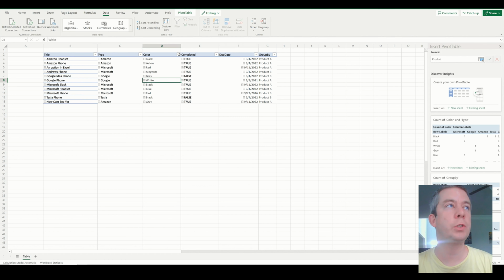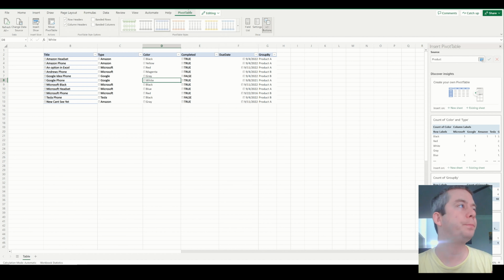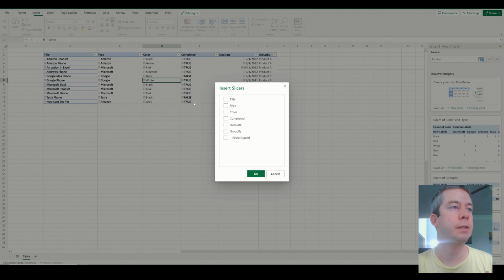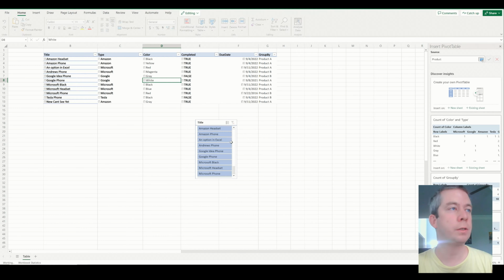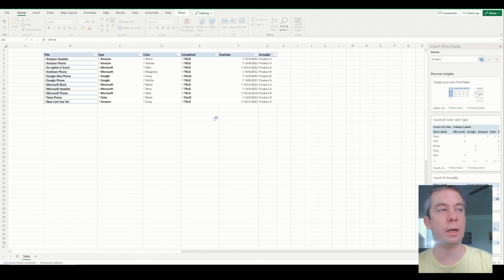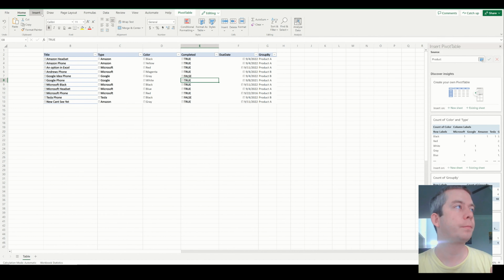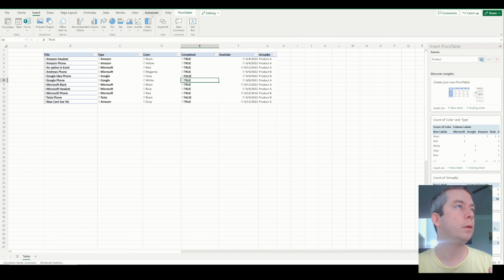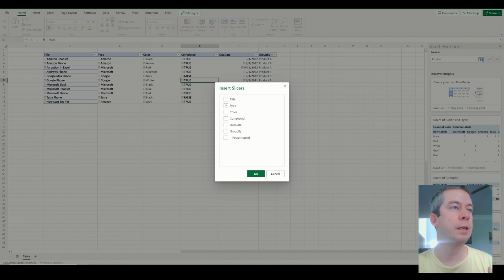Now, the next thing you want to do is you want to come to pivot table and insert slicers. So you can insert slicer on title. Oh, that's probably not a good one. Let's insert on pivot table, insert a slicer on type.